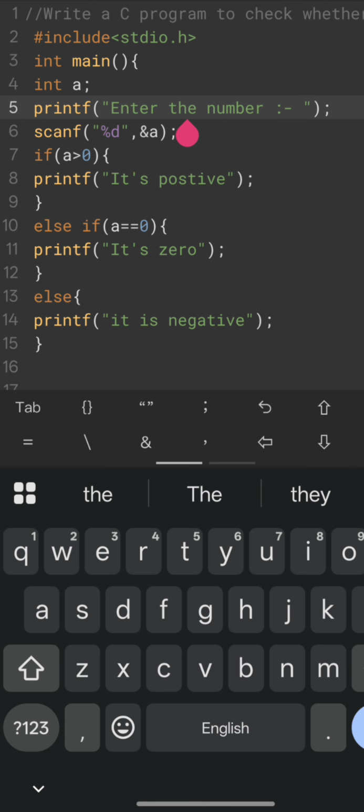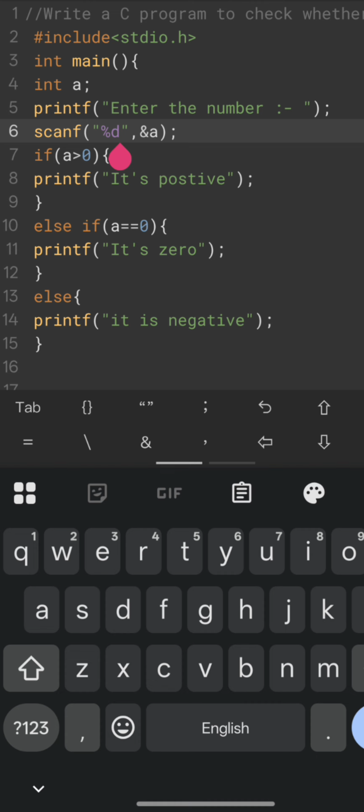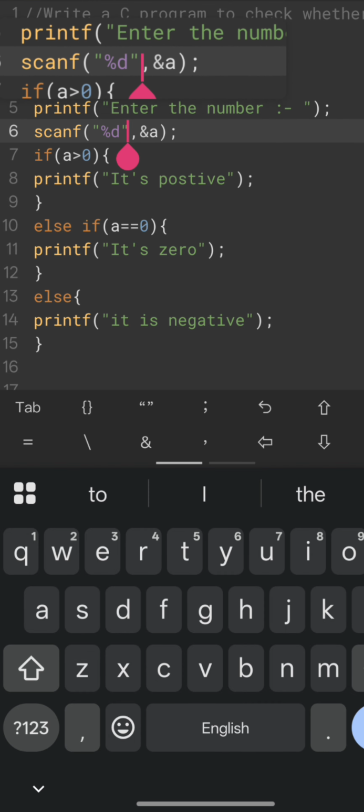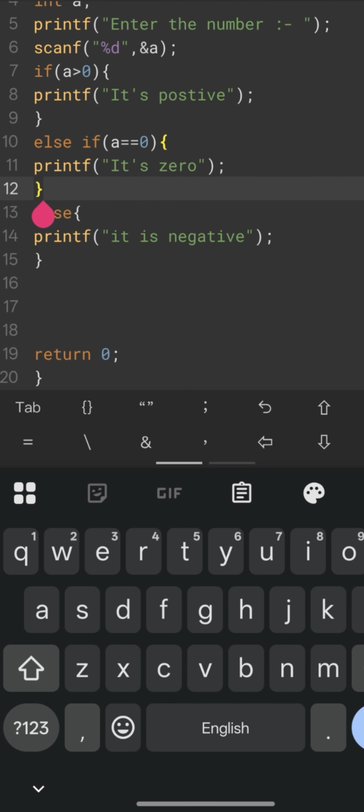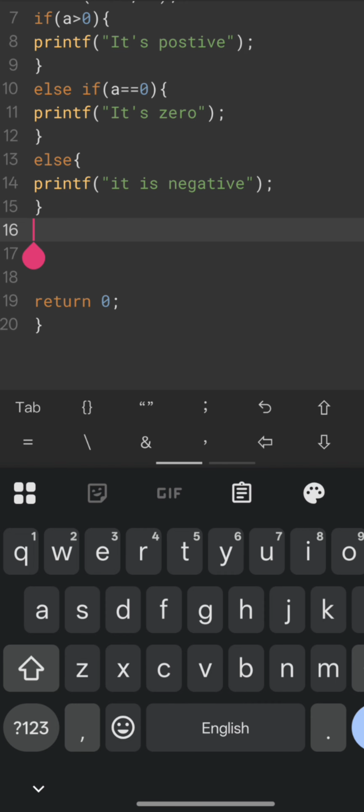Printf is asking the user what to do. Scanf is checking what the user has entered and giving it to a. It cannot directly put the value in here, so we need to use %d to tell the computer to put the value entered by the user, which is at the address of a, in this parenthesis. And if a is bigger than 0, it's positive; if it is not, it is 0; and if all of these conditions are not true, then it is negative.